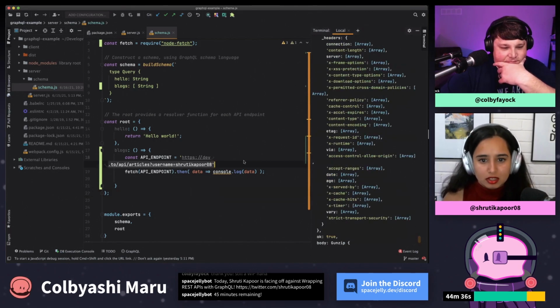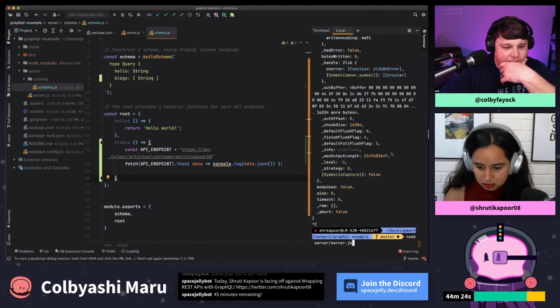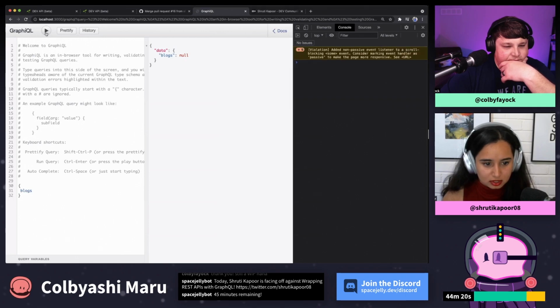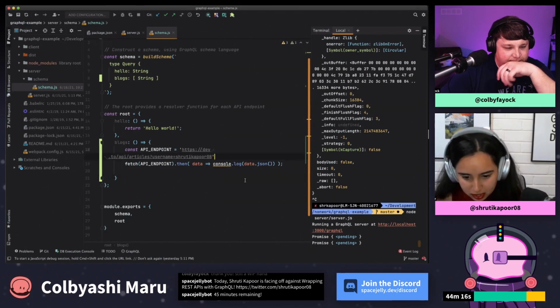Let's do this. I think if we convert this into data.json, that should be fine because we've got a then here. And then run this again, reload this, run this, and go back. And we've got a promise.